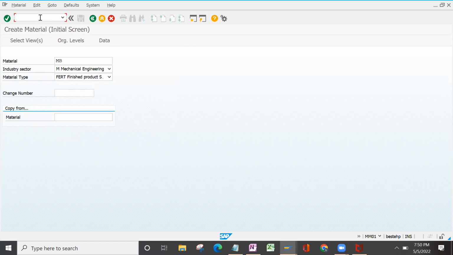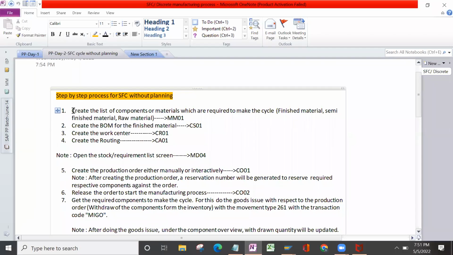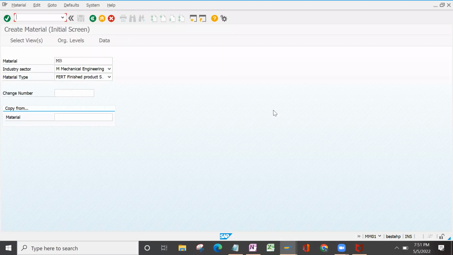To make my BOM. So if you are done with the creation of the material master, that is the first step, sir. Create the list of components or materials which are needed to make the cycle here. I have just taken it as a mobile, but you can make it for a cycle, sir. Now coming back here, the next transaction code is CS01, creation of the BOM.